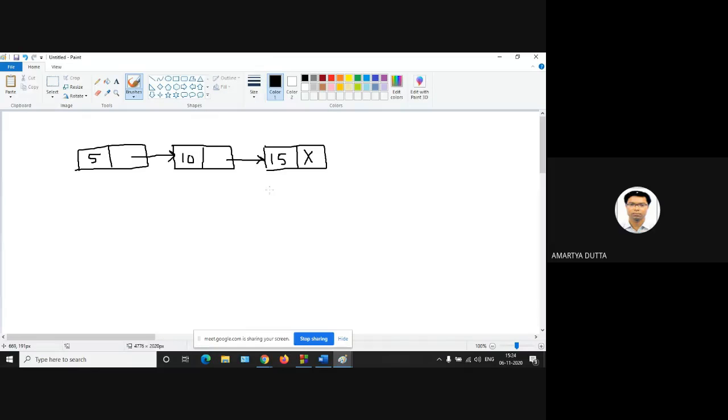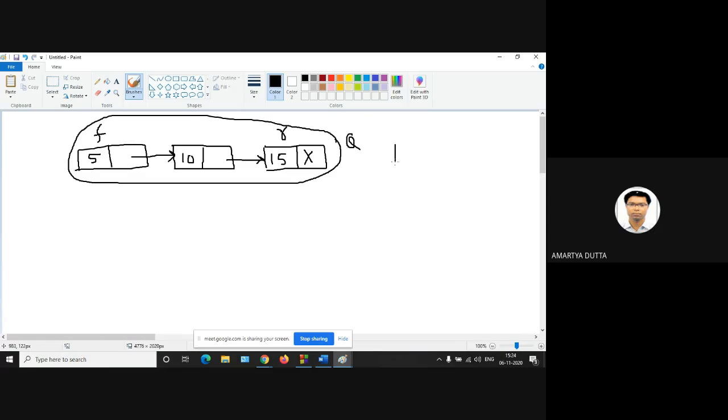So this is the single linked list, and this is your front F, and this is your rear part. Okay, front part and rear part. So this entire will contain your queue. So this is the array implementation of the given queue. So first one is 5, second one is your 10, and third one is your 15. Okay.